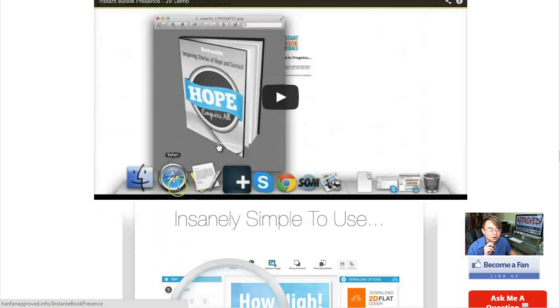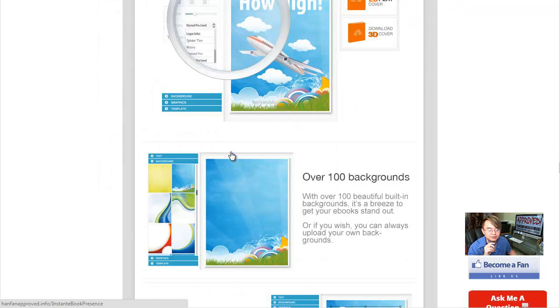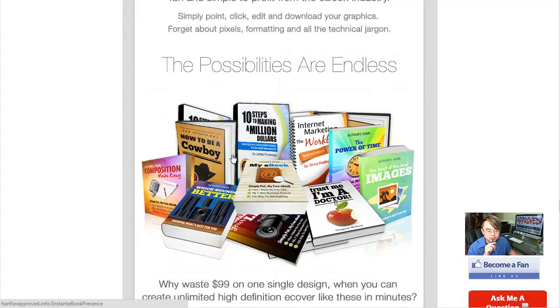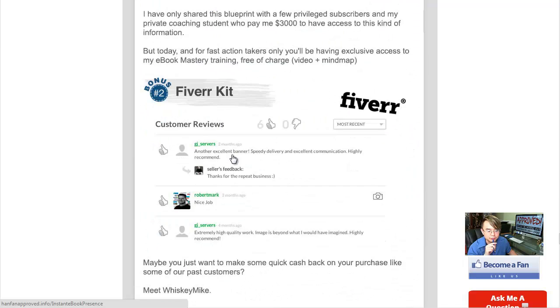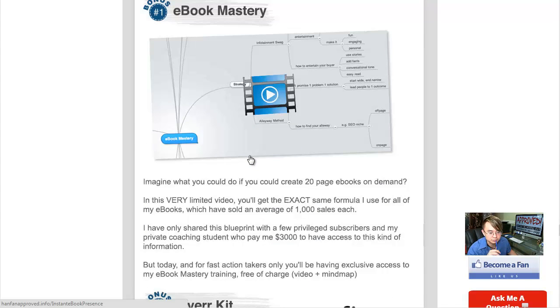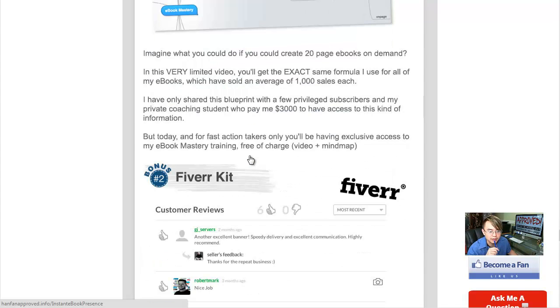What sets this apart is this is made by an internet marketer for internet marketers, and he also is a graphic designer. The typical ebook cover script makers are just programmers who have no creativity as far as the designing part goes, but programming, absolutely okay.